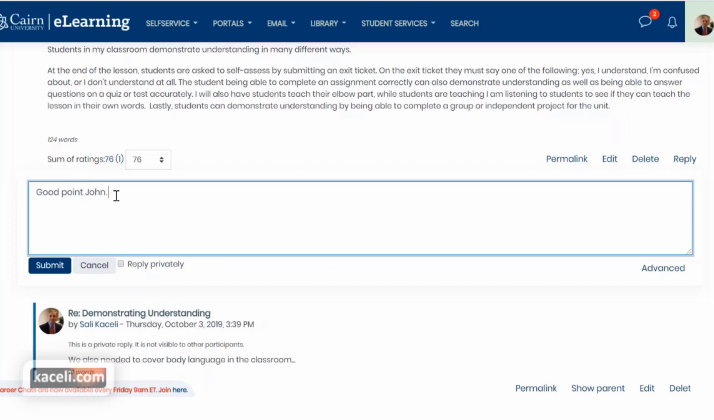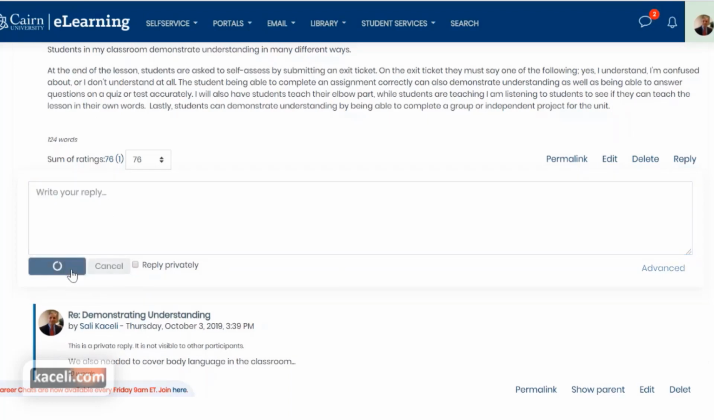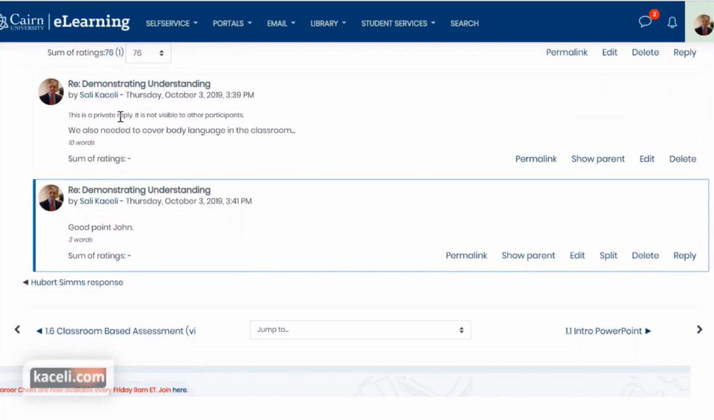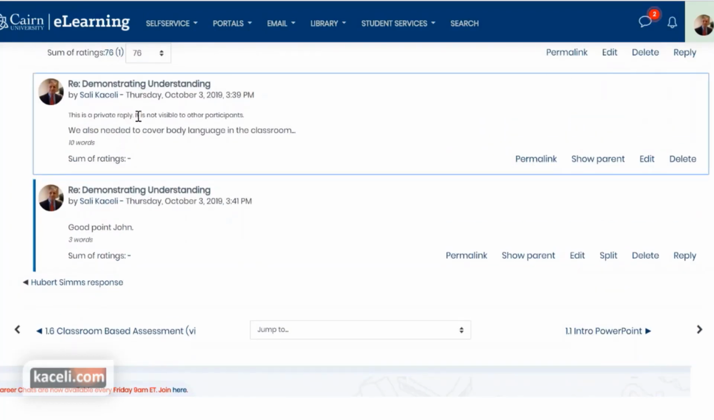So here you'd provide additional feedback for the student, and then you'd press submit, and that will be public feedback by default. Now notice if it's a private reply, it's over here, it will state that it was a private reply to that particular student. If you need to delete a reply that you accidentally entered or typed, you can press here delete, and then it will delete it.